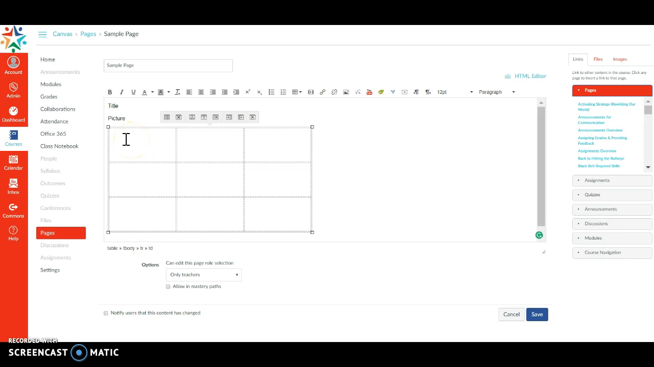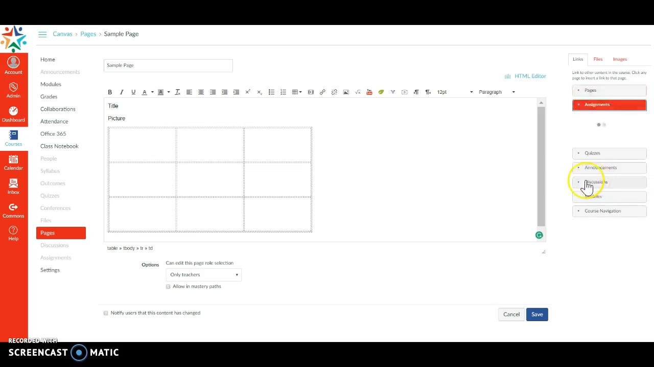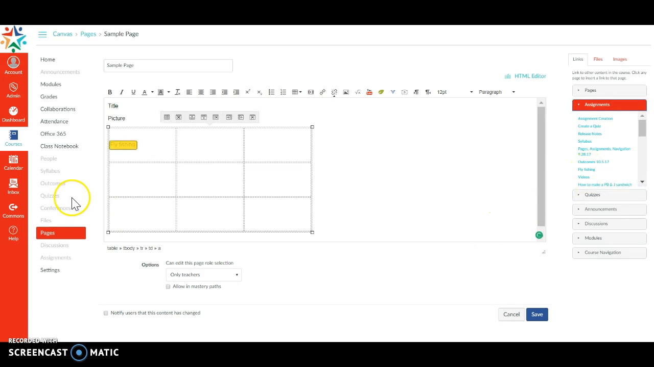So the next thing you're going to do here is assume that you have pages created to navigate to. So I know that I've got some pages or some assignments within this unit that I can put here. So what I'm going to do is I'm going to go ahead and open up my assignments here so I can see what they all are. I'm going to use my fly fishing one. So I can click right there, and that drops in a text link that will navigate to that page.